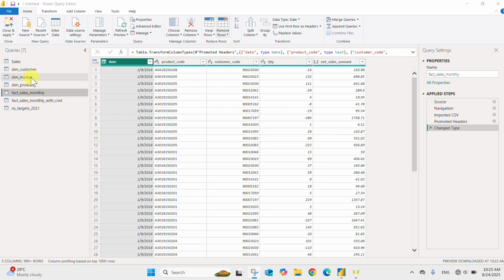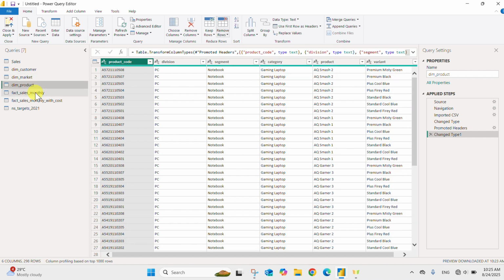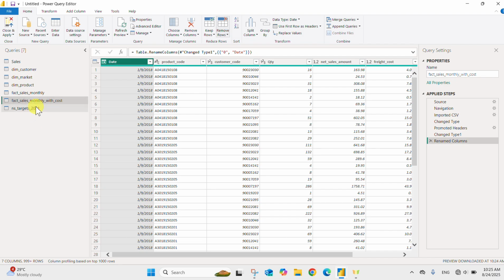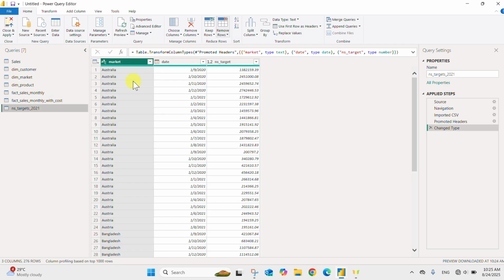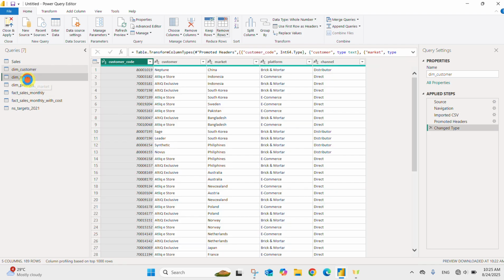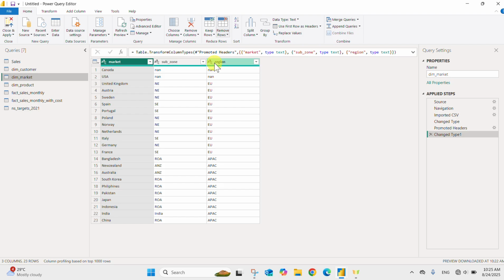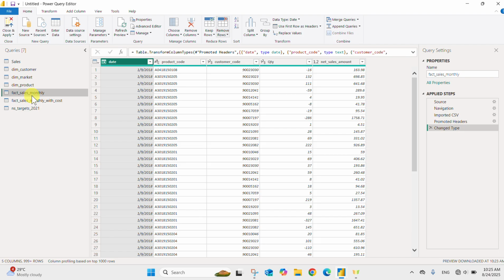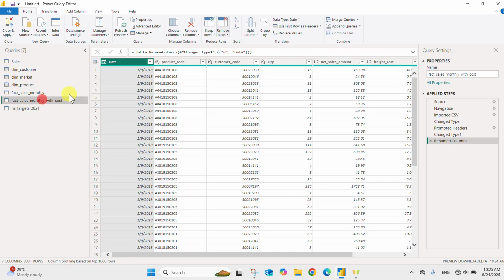Here I have created the market table, product table, monthly sales facts table, facts sales monthly with cost table, and a target table. I have created them the same way we have seen in an Excel file, because Power BI is an extension of Excel. So the customers table, market table, product table, facts sales monthly, and facts sales monthly with cost.